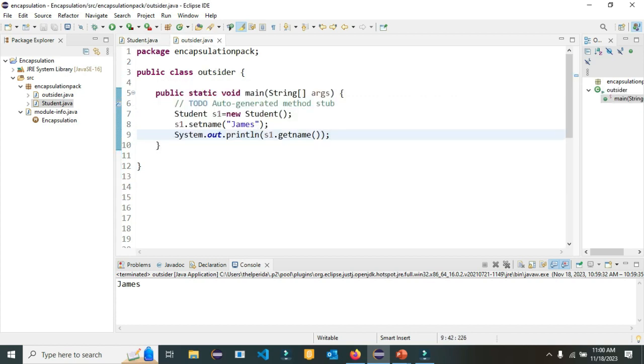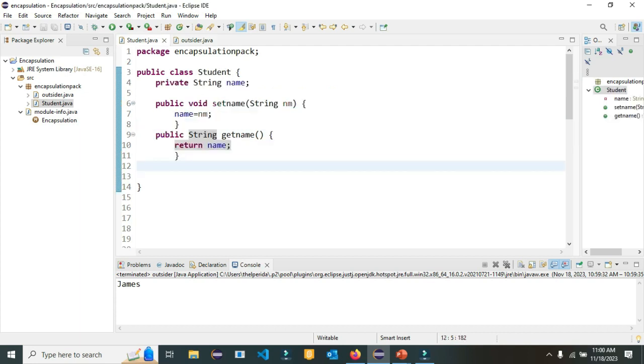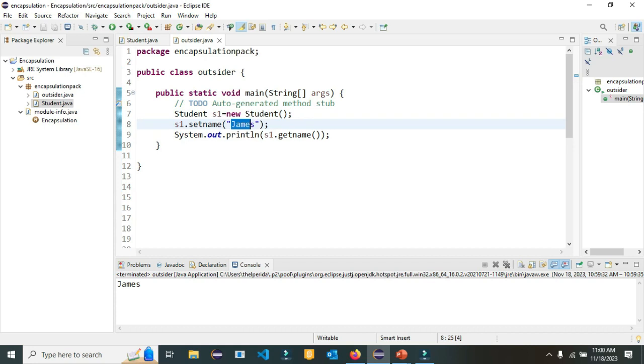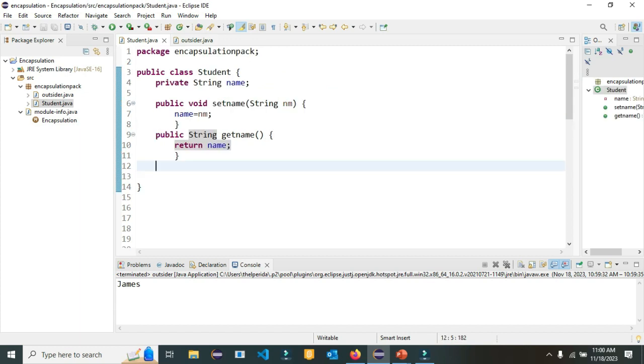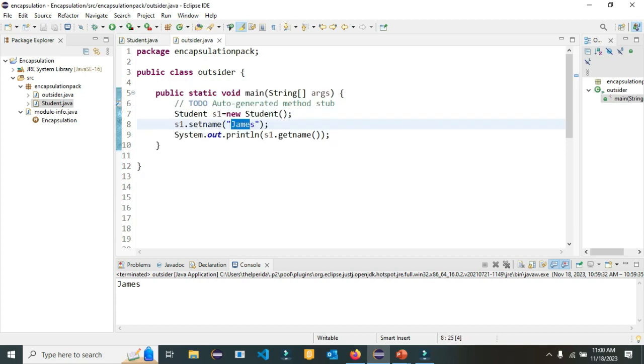So the outsider can only send this value to the setter method like this. Once it's done, we want to access it, in this case we want to display it, by accessing the getter method. So when we access the name value, we access it from this getter method. So here is the result.